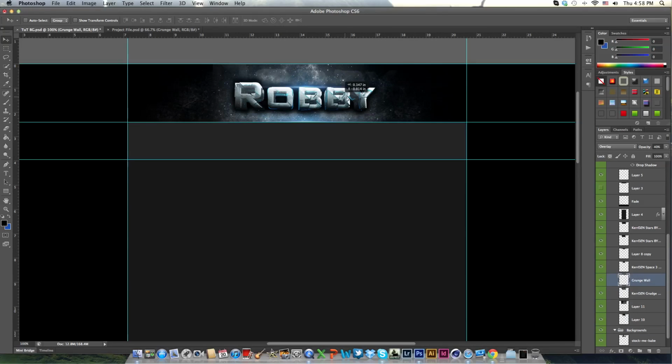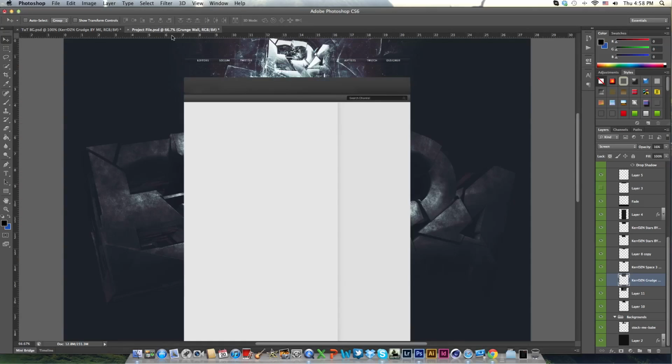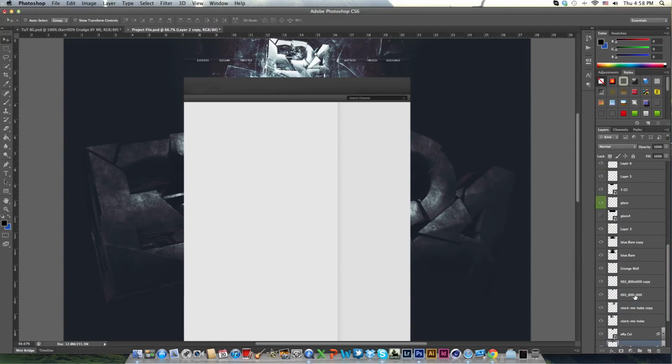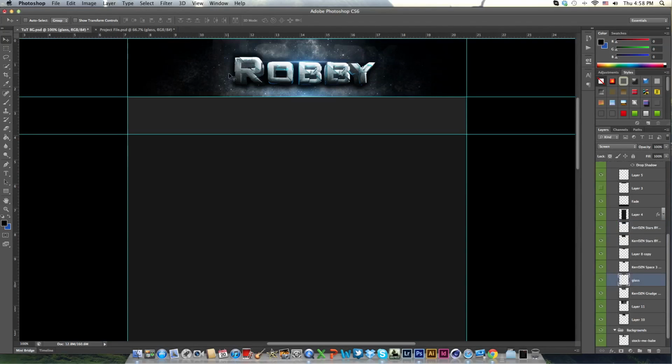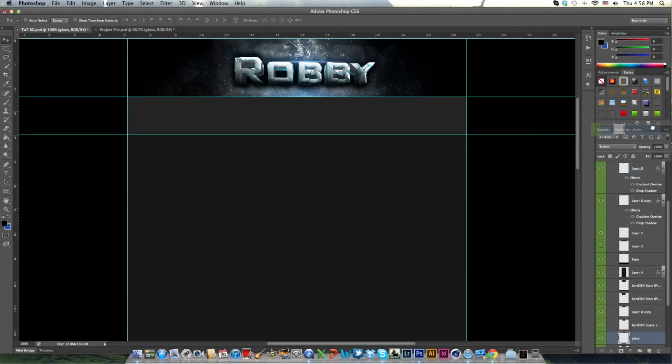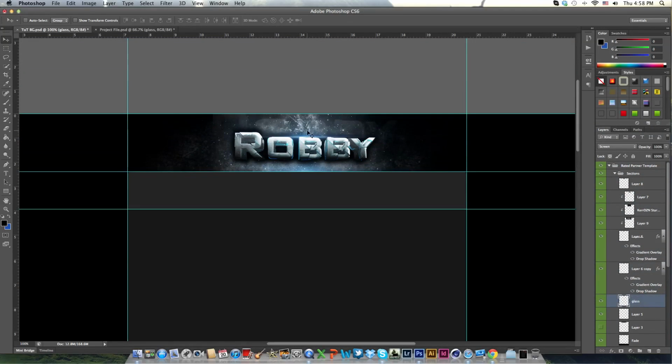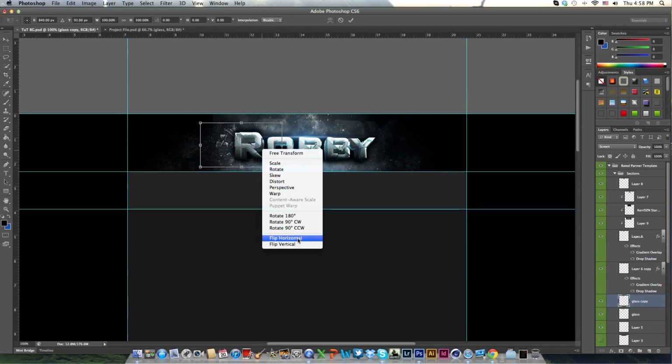This grunge wall is not even showing up for some reason. Now where's the glass? Here we go. I haven't really seen too many people use glass yet. Thank God, because it's kind of new. But I think it's a good effect. If you want to do glass shatters on the side, it makes it look kind of cool.